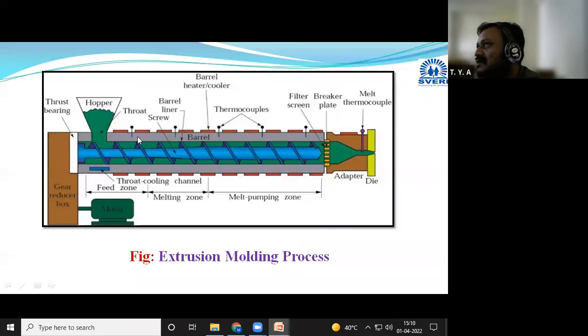Now in this barrel, to provide the heat, we are having some heaters. Just a different name is used: thermocouples. With the help of the thermocouples, we are controlling the temperature. Now this barrel is divided into these 3 zones: feed zone, melting zone, and melt pumping zone. Feed zone, then melting zone, and melt pumping zone.